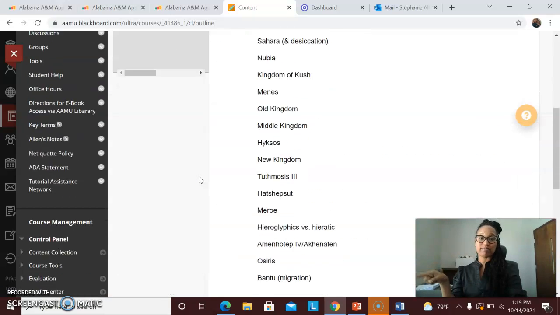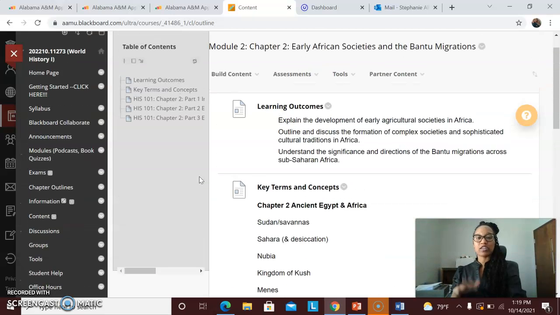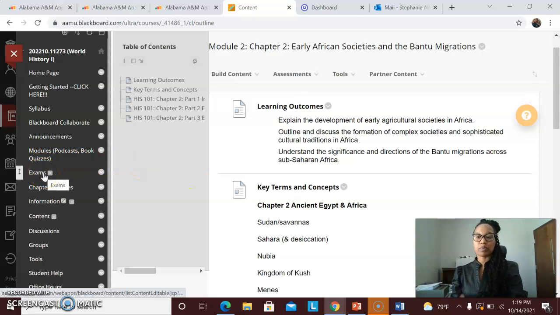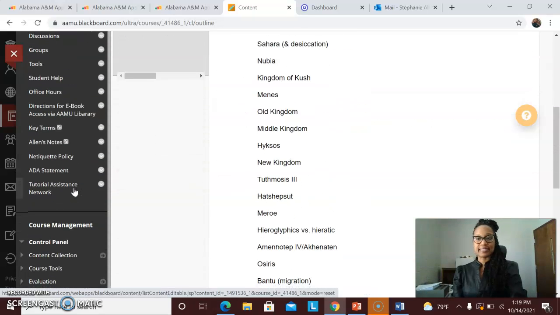So there's module 2. Look, same format, right? Same key terms, same learning outcomes. Your quizzes will be posted as we go. Quizzes will also be found under the corresponding module. Exams will be posted under the exam tab. And in case you forget how to access the book, it's there again as well.